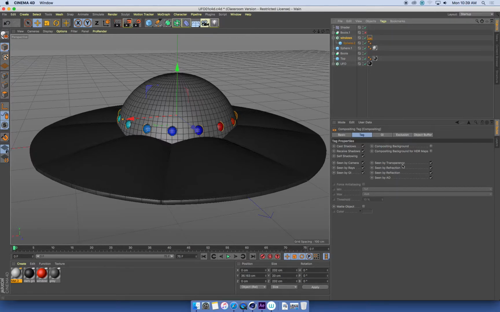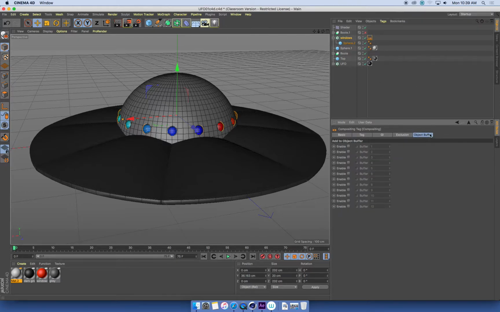This compositing tag does all sorts of stuff, but what we're interested in is this tab called Object Buffer. An object buffer is basically just a label. We're labeling these objects so that we can identify and do something with them later on. What I'm going to do is turn on Object Buffer number 1 for this cloner. So that's labeled this object in the Cinema 4D scene.